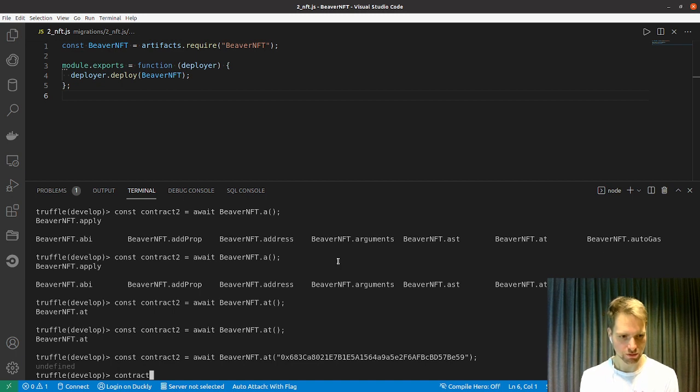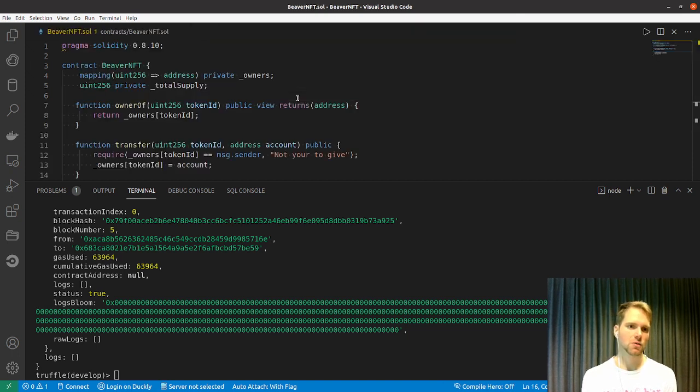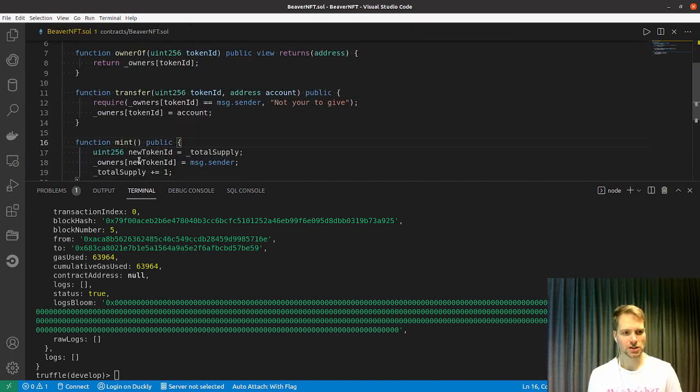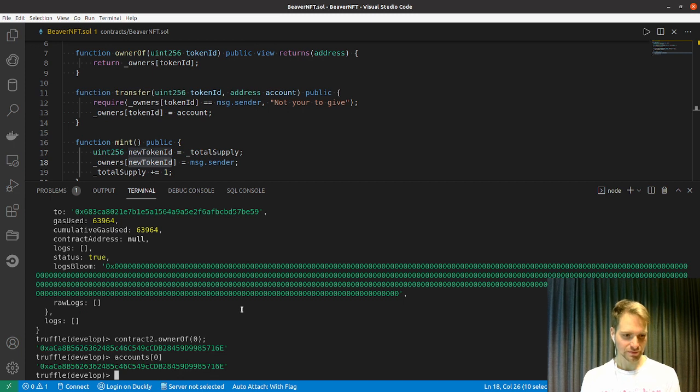So now we could say mint. This was our way of minting. If we look back in our NFT code, we had this mint function that should create a new token, in this case token 0. So now if we look at who's the owner of token 0, it's going to return this address, which, if we look at account 0, is the same address.